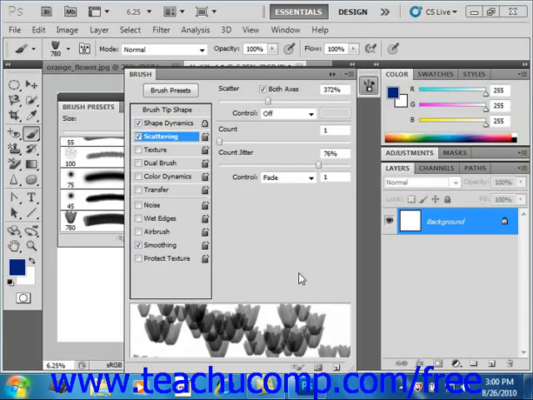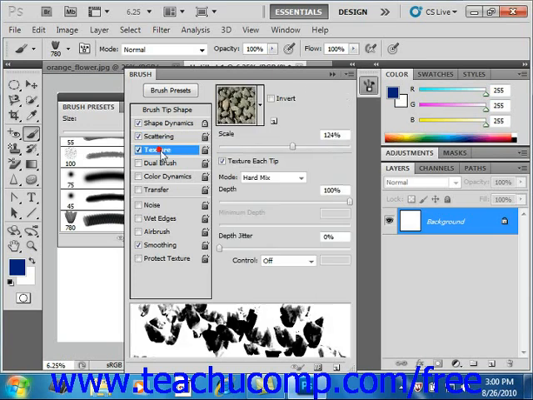www.teachucomp.com/free. The settings in the Texture section of the brush panel allow you to make strokes that look like they have an underlying texture to them. The appearance is similar to painting on a textured canvas. To view these options, click the Texture button at the left of the brush panel to view your options at the right. So we'll give that a click.